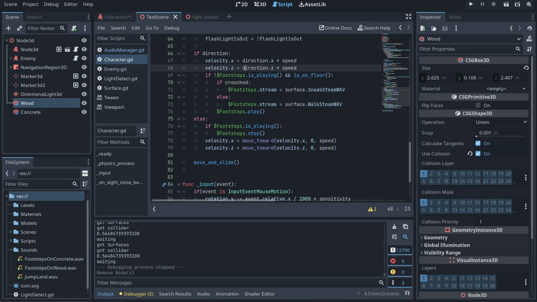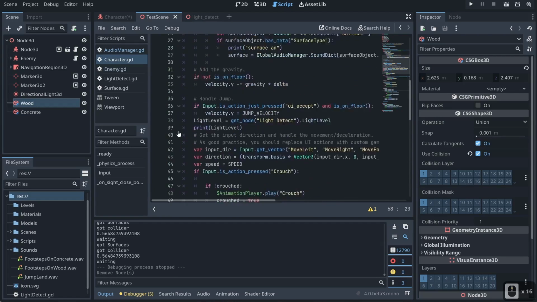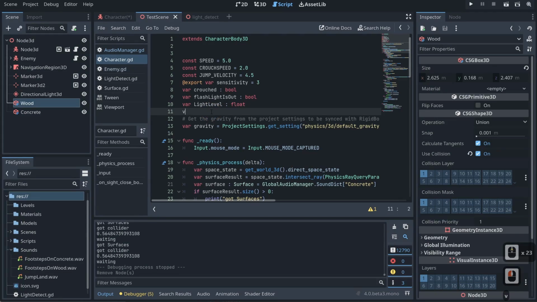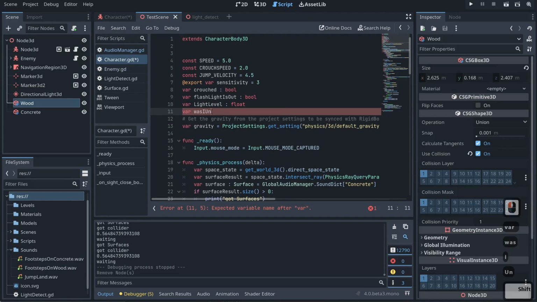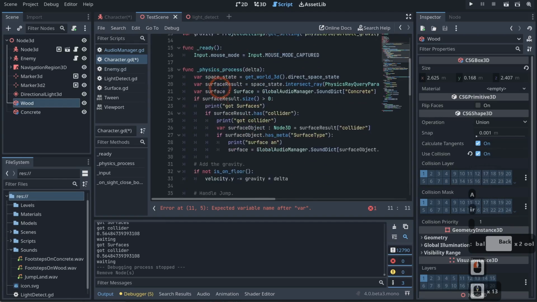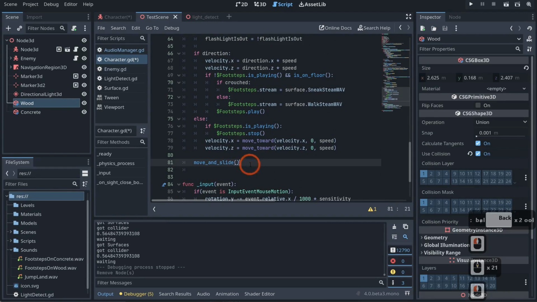So you need to create some kind of Boolean to handle that. So let's scroll up to the top and actually create a Boolean here. So we'll say var was_in_air. We'll make that a type Boolean. And then we'll scroll down to our move and slide.